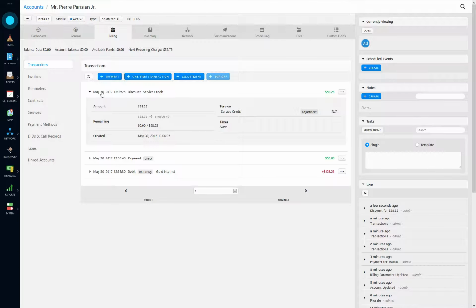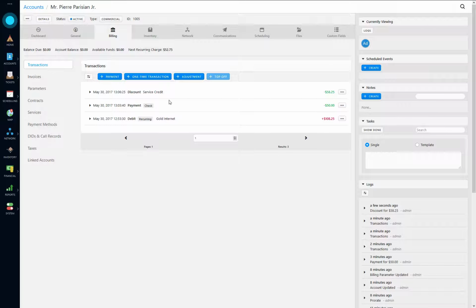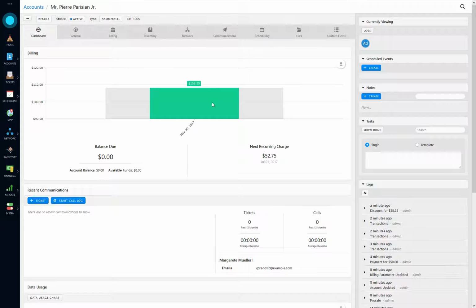Okay, so if we go back into transactions and take a look at what we have here now, we have a single debit for $108.25, a payment for $50, and a payment for $58.25. So that's zeroed out our account. We now have a balance due of zero. We have no available funds. And if I go to the dashboard, this is all green. And you now see this gray part behind it. What will happen with invoices is this gray part will increase as payments are made.